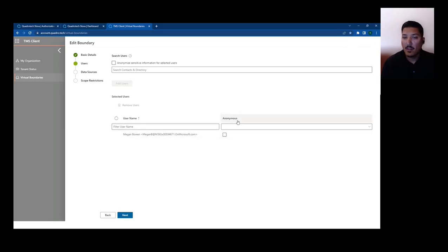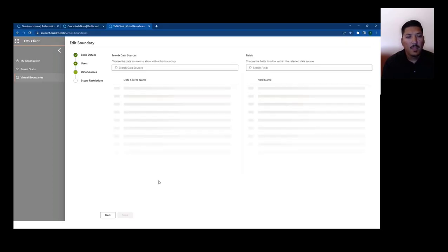I can also anonymize this. So again, going back to the compliance and regulatory reasons, there might be some specific reasons why we would want to anonymize the data. So if I check that box there, Megan won't be able to see any identifiable information for our users. So that will all be anonymous. I haven't done that in this case, just to show you the users as they come up here in a moment. Then the data sources that the user has access to.